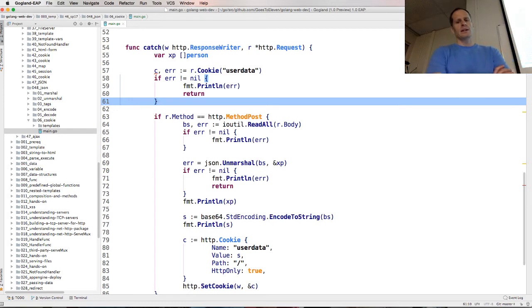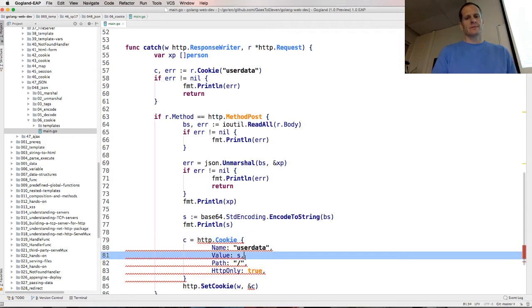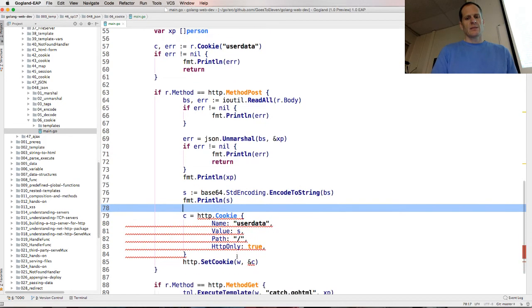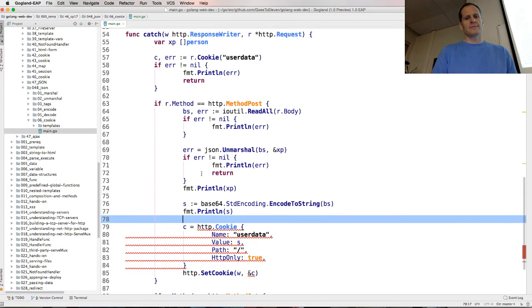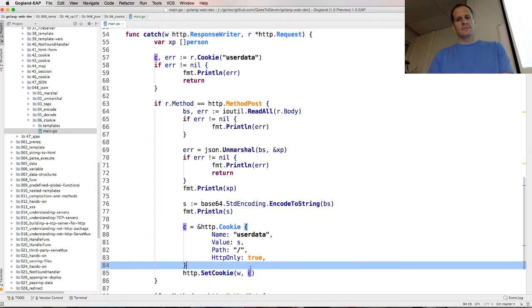I think what I want is, if new data came in, I'd want it to overwrite. But that just totally blew up. Why? This needs to be a pointer to a cookie, because the one up above is a pointer to a cookie. So I need to take the address there. No loosey-goosey dynamic typing JavaScript here. You've got to make sure that your types align. Address is different than a value.